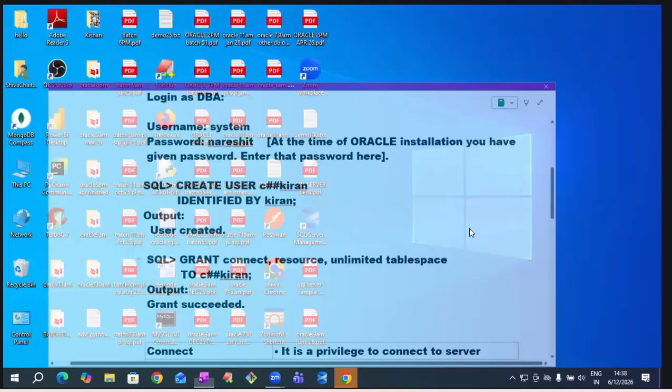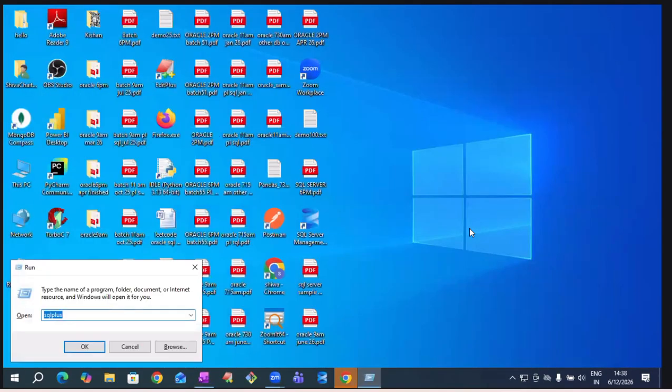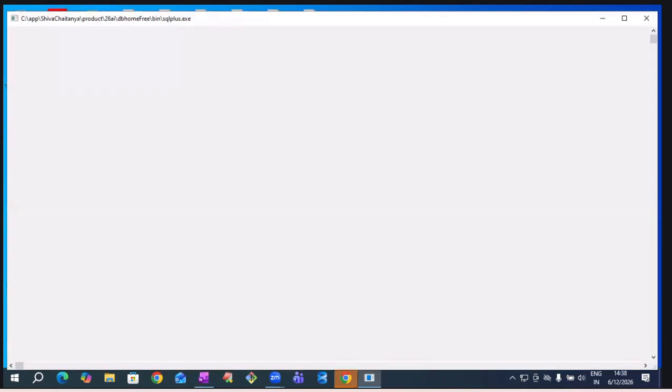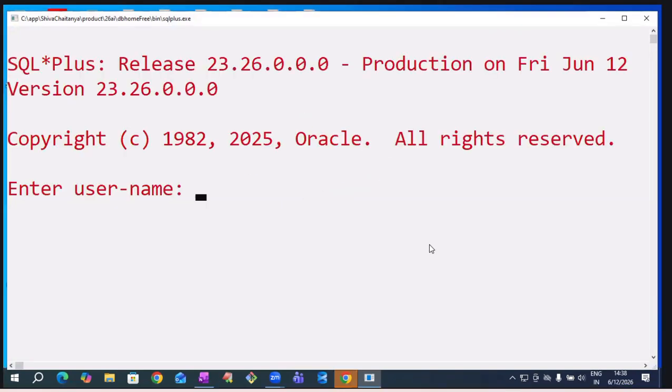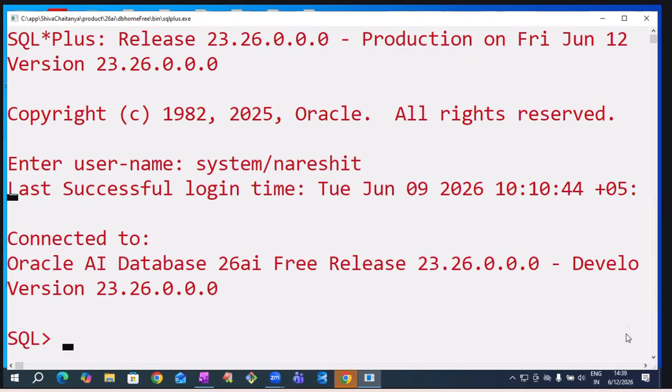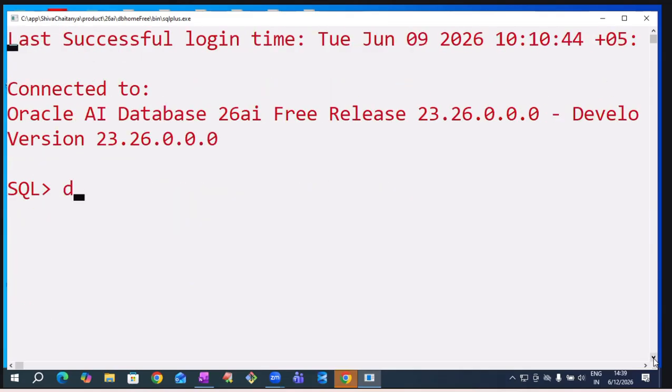First open SQL Plus. Who creates the user? Please confirm. We need to log in as DBA. For DBA, what is the username? System. Okay, observe now. If any user is there with user A, I'm dropping that one. Drop user userA cascade.